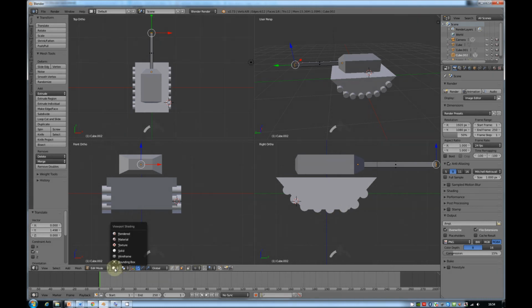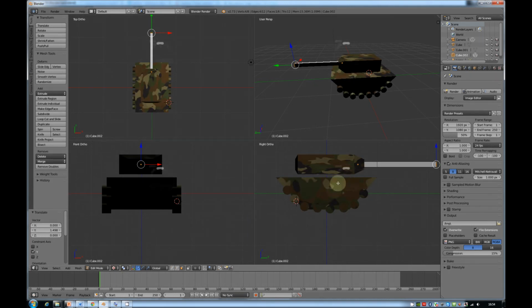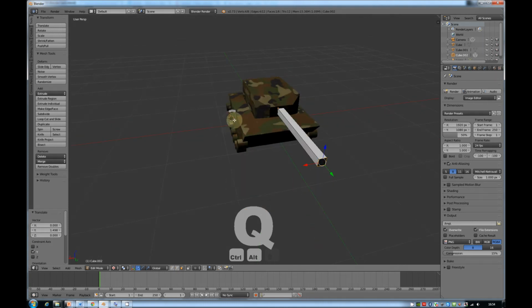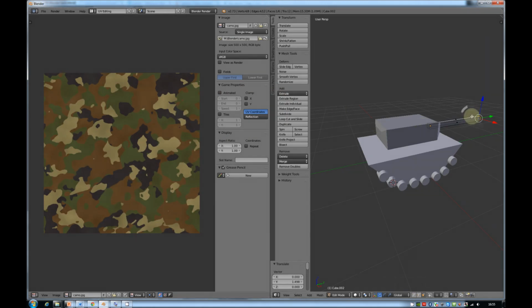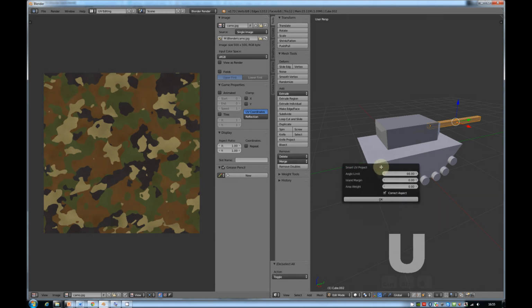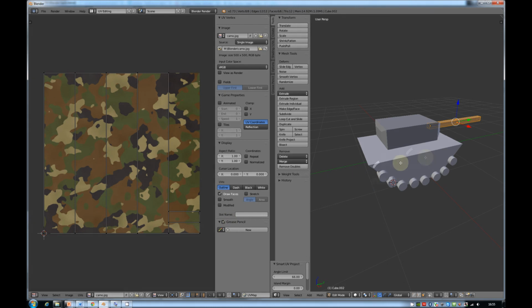So I'm in solid display mode. If I change that to material, oops, sorry. If I change it to texture, we should be able to see the different textures. And again, we need the camouflage on the gun. So let's go back into UV editing, select all the faces for the gun, and you Smart UV Project, make sure we get the right image, and that should do it.